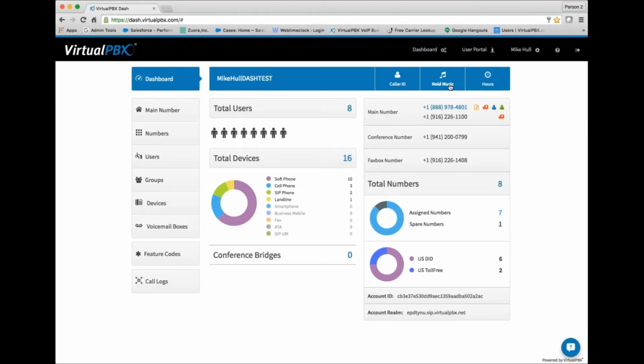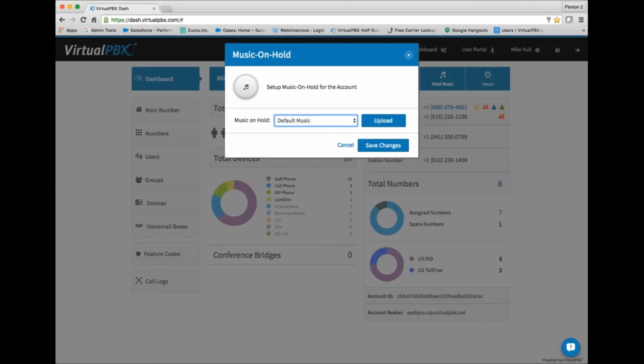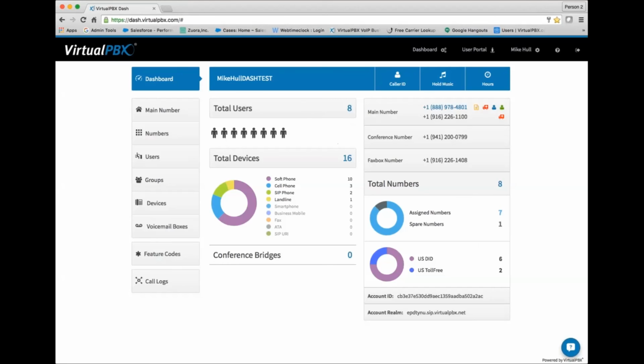Also, you can set hold music. And this is going to be either one of the media files that you've uploaded earlier, or a new one. If you choose to upload a new one, you can do it here. Make sure to hit save.